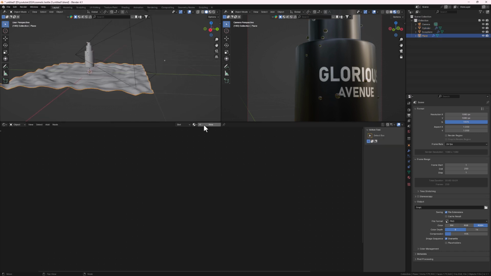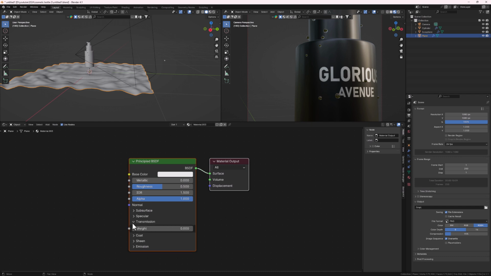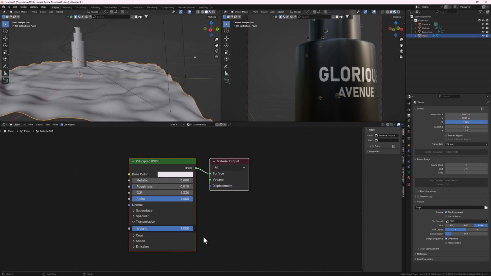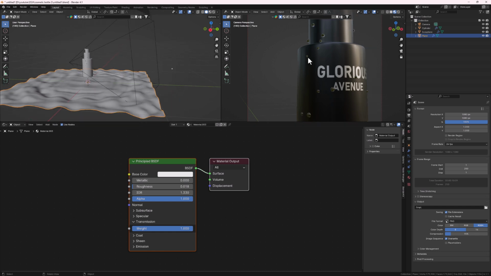Select the ripple and new, then we do the same thing: transmission to 1, decrease the roughness, and then IOR to 1.33 like that. So that's it. It's set for the water droplet as well.